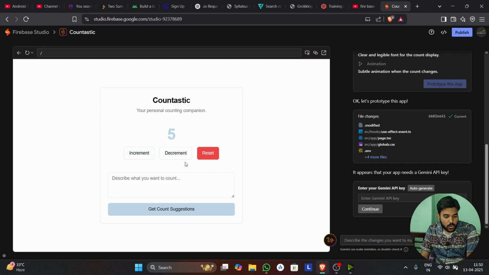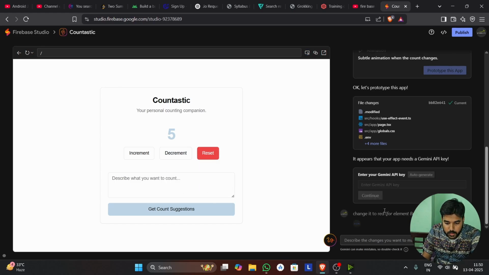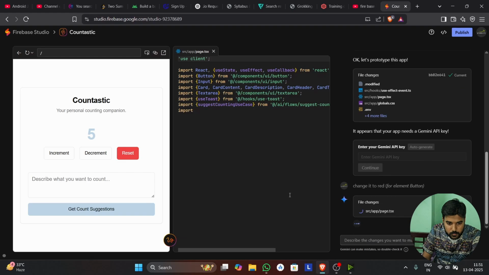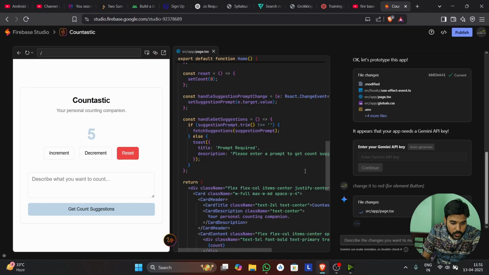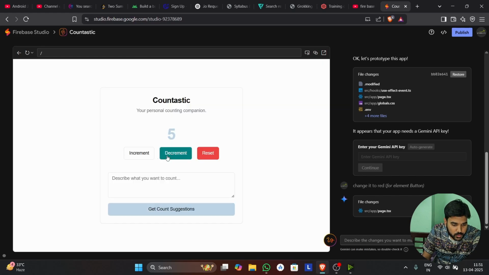For example, this is the edit button. If you want to change any GUI interface, for example, if we want to change this color, we can write, change it to red, and if we press enter, it will change this button to red. It will generate the code and change it to red. And as you can see, it is red now.